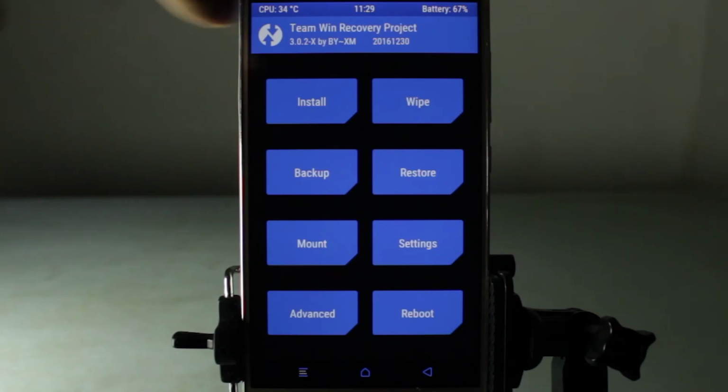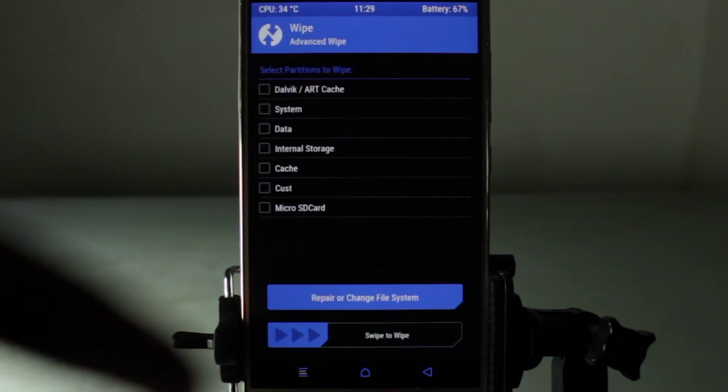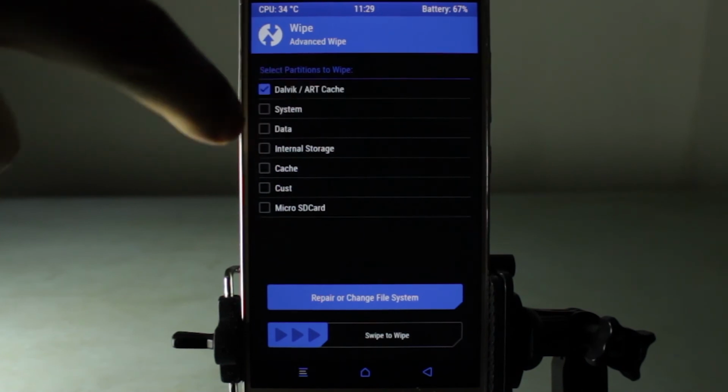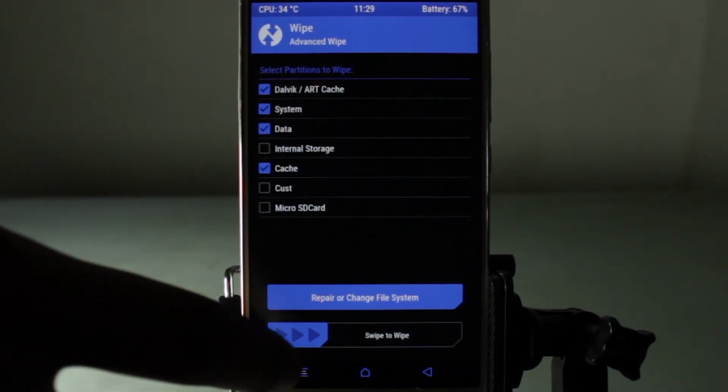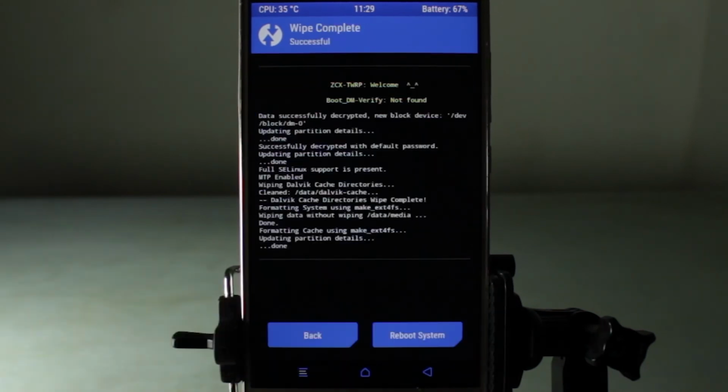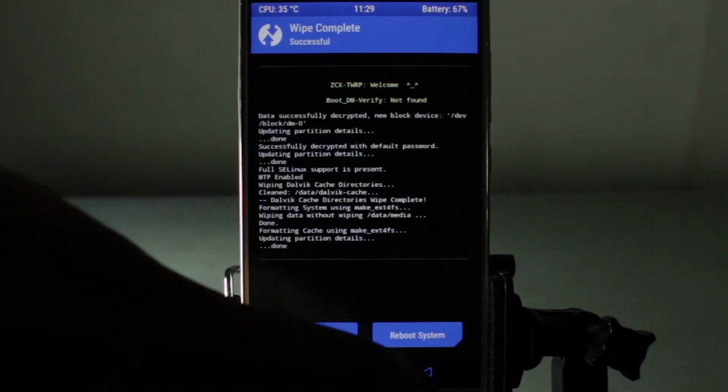Next, we're gonna go into wipe. We're gonna go into advanced wipe, and we're gonna choose Dalvik Art Cache, System, Data, and Cache. And then we're gonna go to swipe to wipe. After we finish, we're gonna go back to main menu.